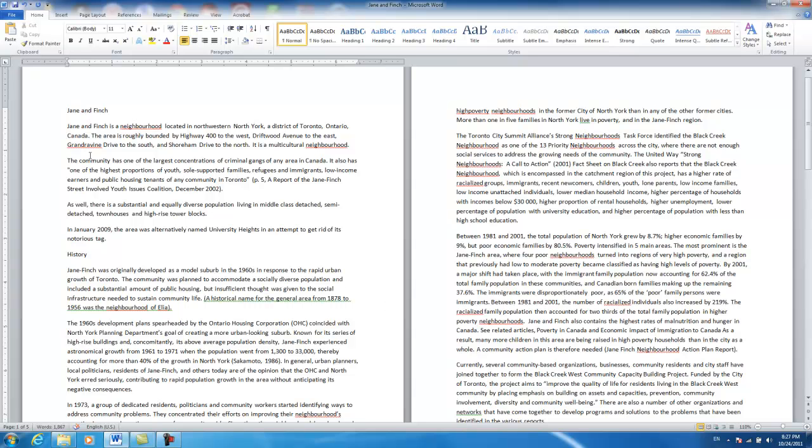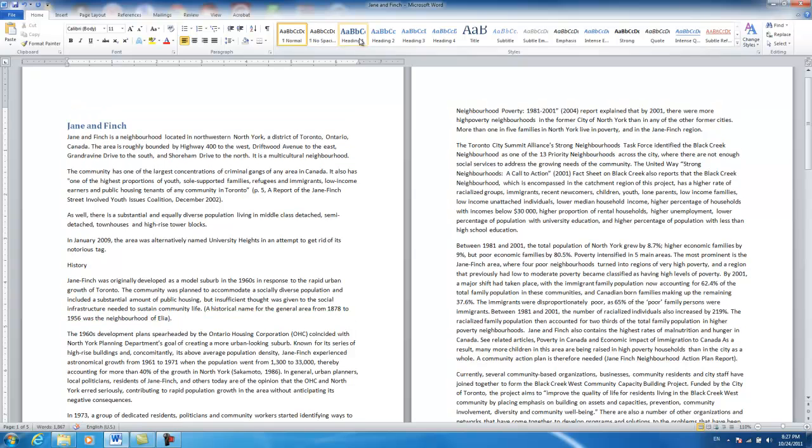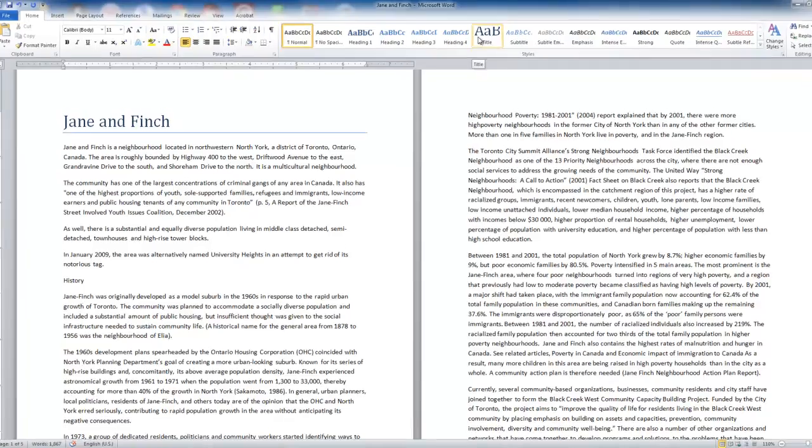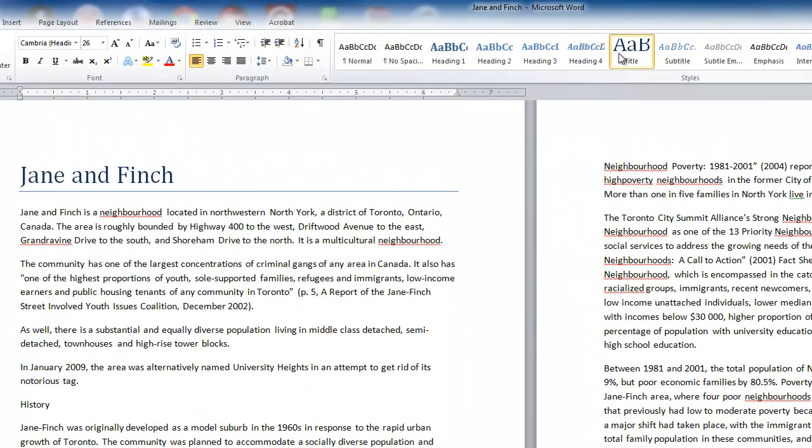First, let's select our title. Observe the words Jane and Finch as I move the mouse cursor over each style setting. This is our title, so I will set it to Title. There! The font has been changed, text enlarged, colors applied, and a line added to separate the title from the body text, all with just one click.